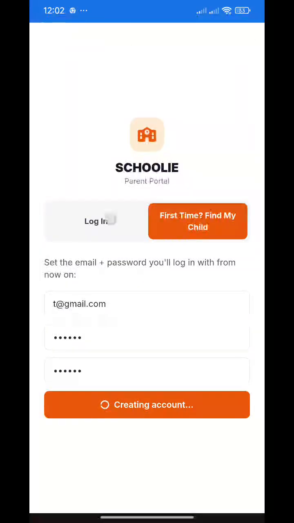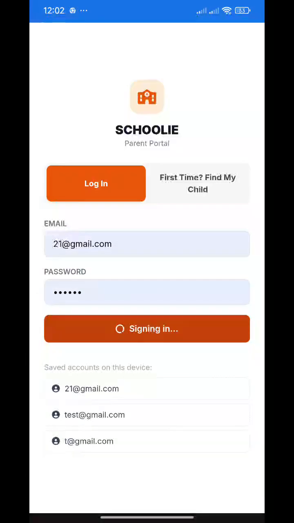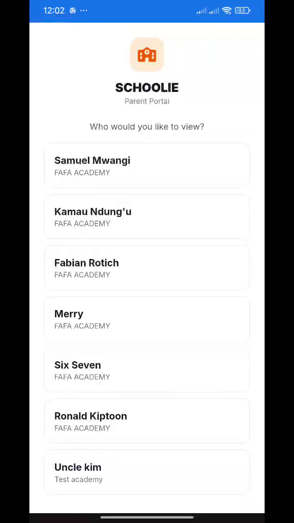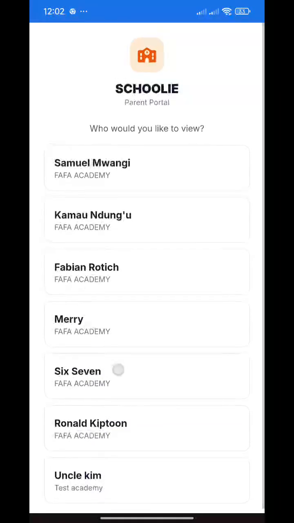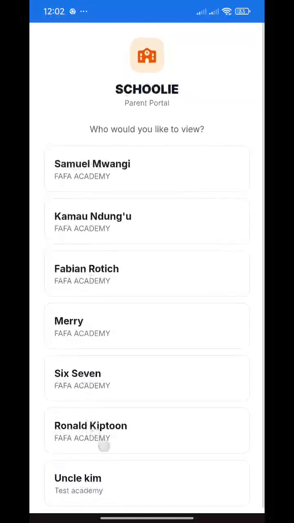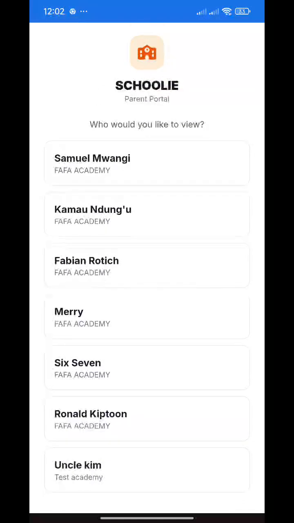Now I'm going to show you how the portal looks when you sign in as a parent. You just enter your email and the password you created back there, and then you wait to sign in. You might have several children from the same school or even from different schools. Like you can see in this case, we have Fafa Academy and we have Test Academy, different schools, but we are using just one account.